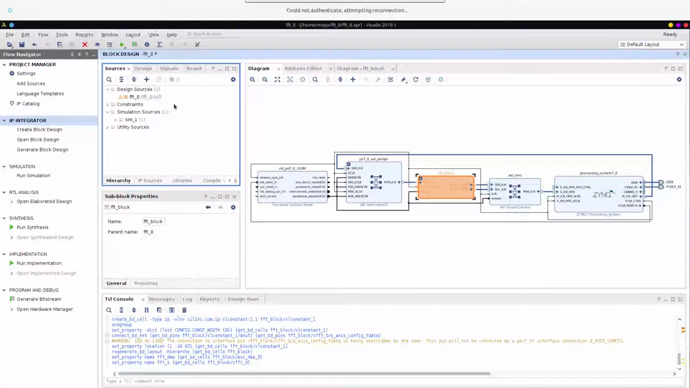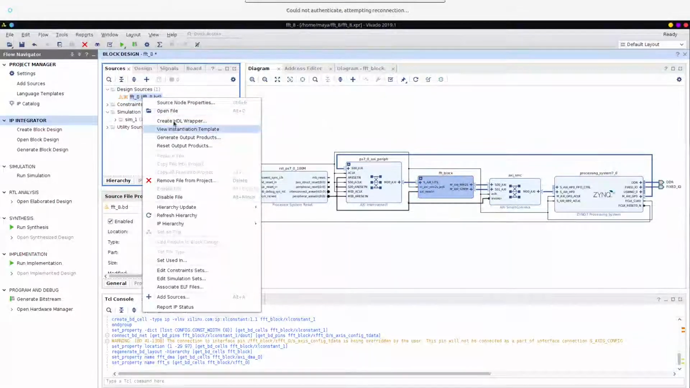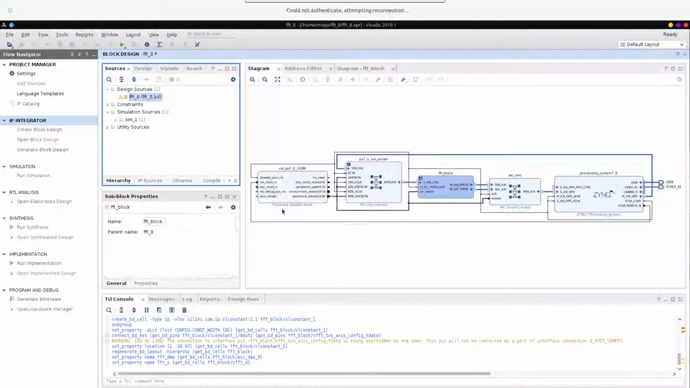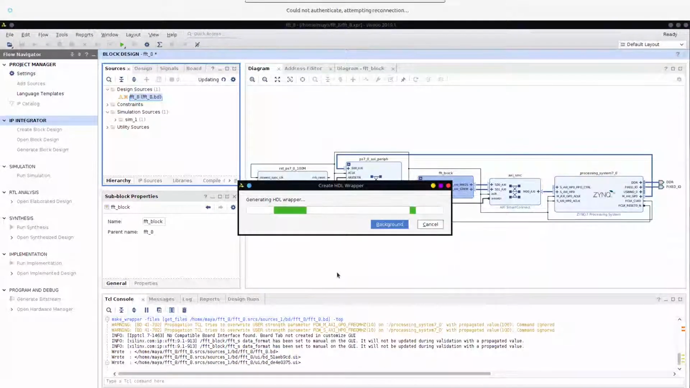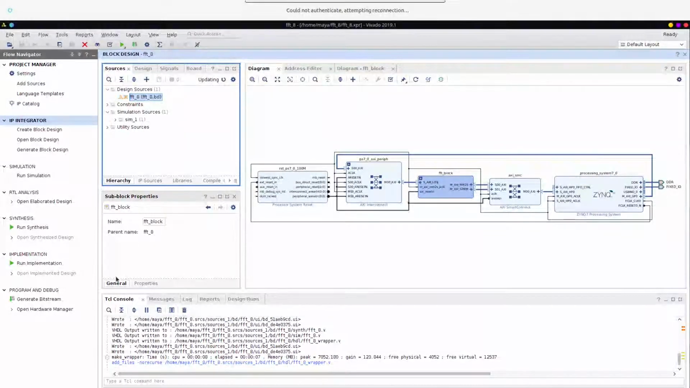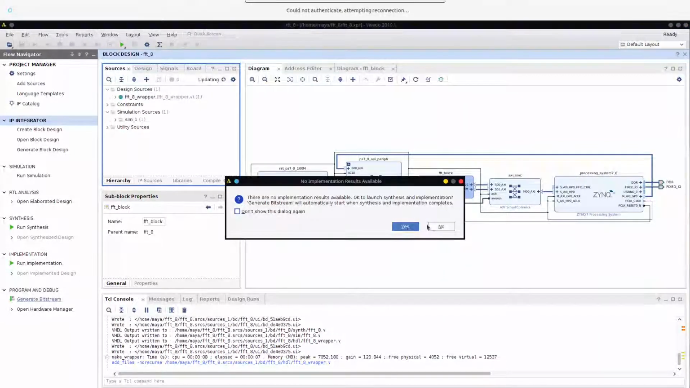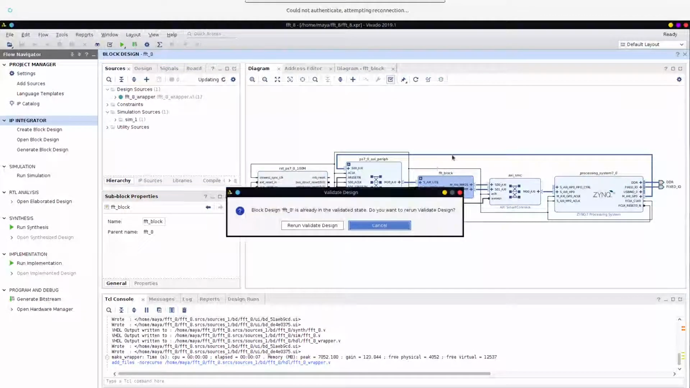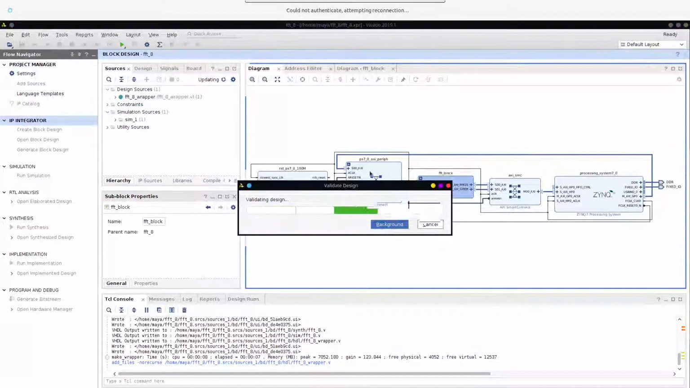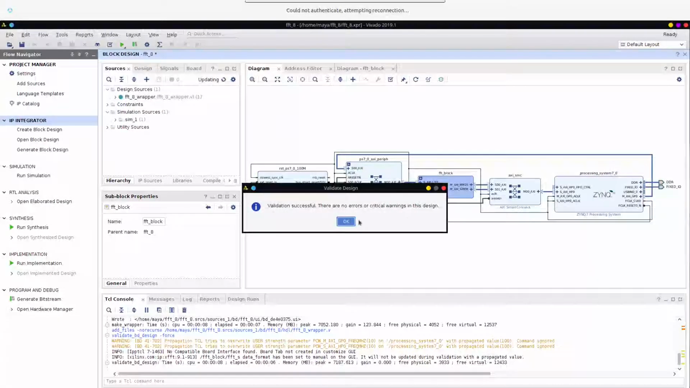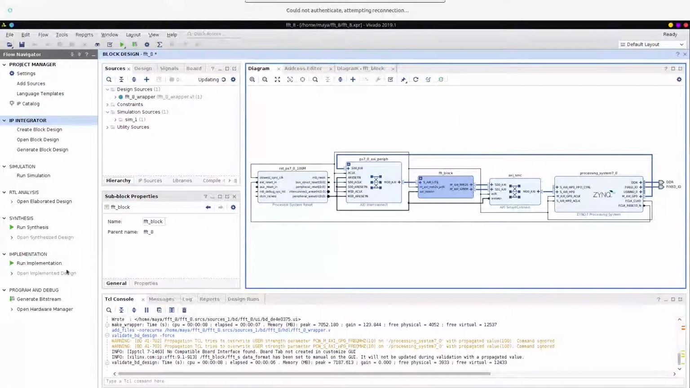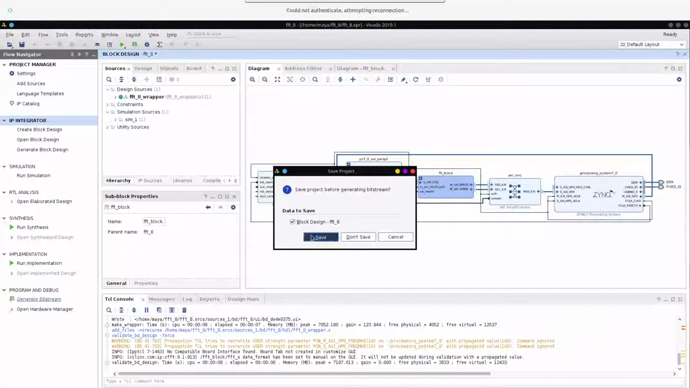So now once this is done, what we can do is create an HDL wrapper, which should take some time, and once the HDL wrapper is created, we can start by generating the bitstream. Let's validate it once before that. The validation is also done when we created the wrapper itself, but I'm just rerunning the validation to see if there are any errors. There are no critical errors, and we can now generate the bitstream itself.